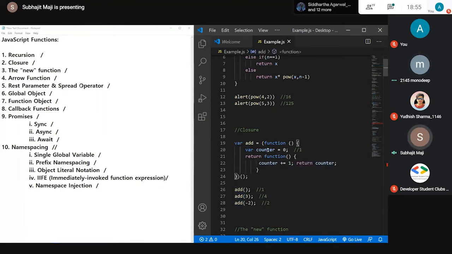Previously the value of the counter was 1, then it adds 3. So 2, 3 and 4, the value will become 4. And if we again call it with -2, it will give us 4 plus -2, that is 2. It will become 2. Understood?